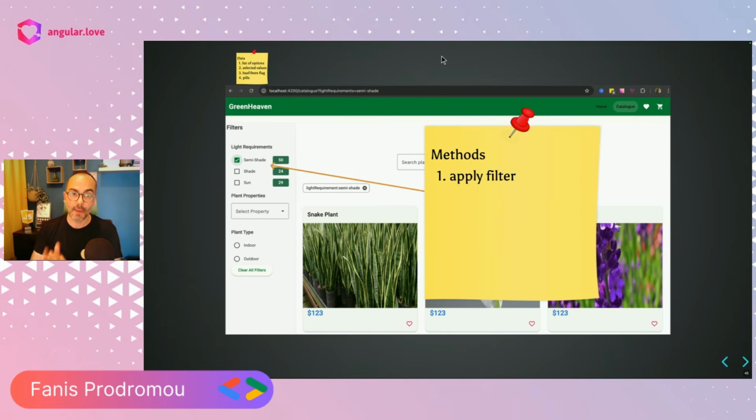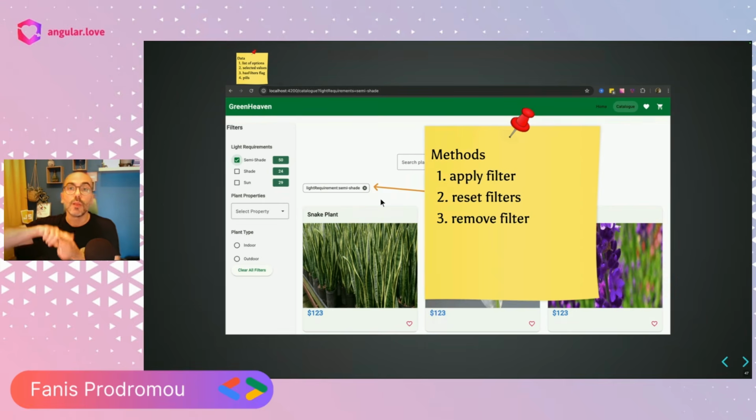And when I say methods, I mean that when we select any filter, we need to apply the filter. We need to do something with that one, right? So we can have this method there. And also, what will happen when we clear all filters? We reset the filters. Something should happen. We need to have this method as well. And how about the remove filter? As you can see here, we have the small X icon. And when we click that, we have to remove the filter. All right, so we have three different methods. So let's keep that aside.